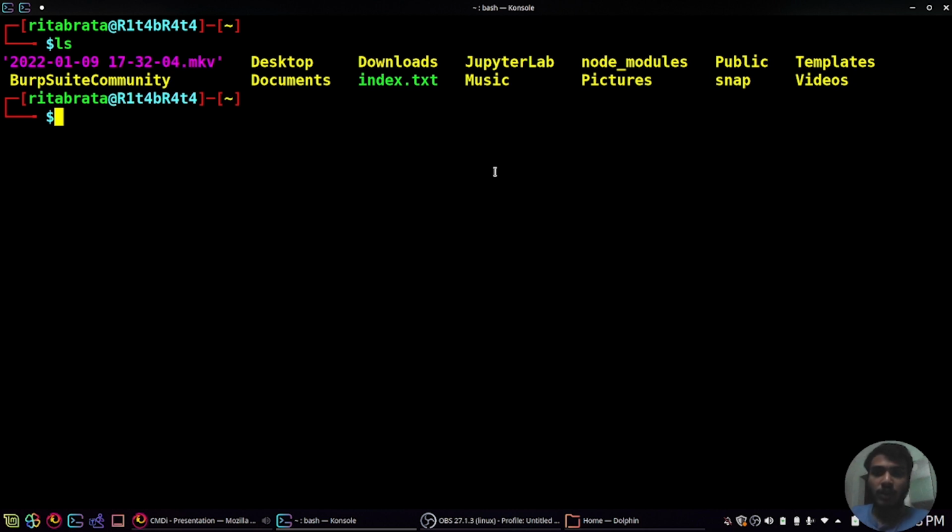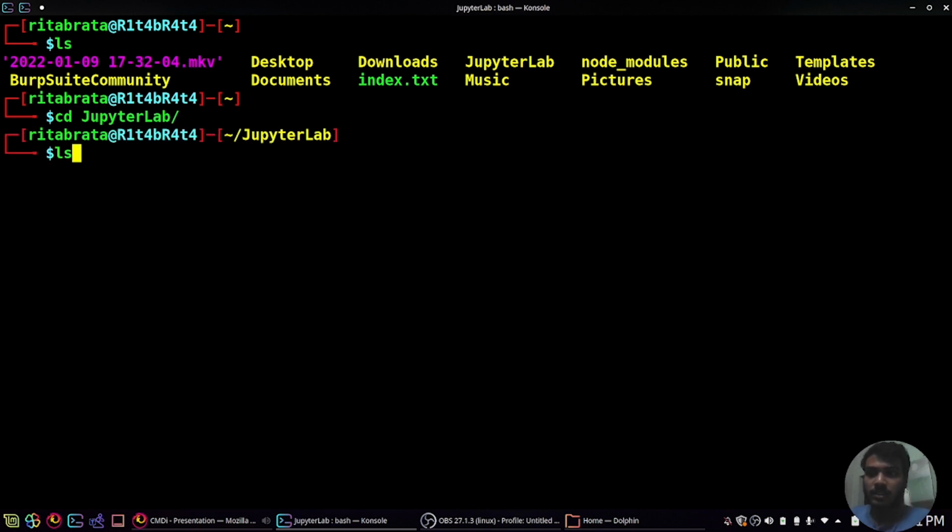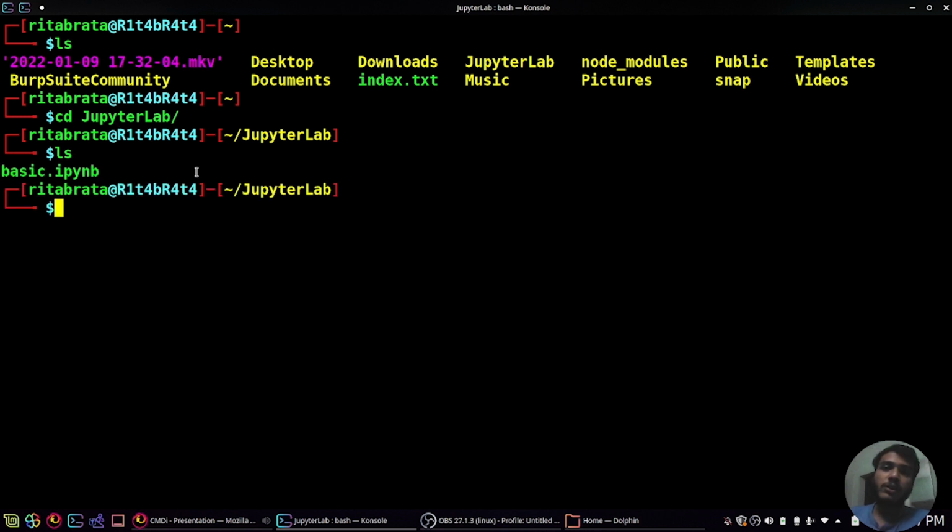Now if you want to change the directory to a certain folder, suppose you want to go inside the folder named JupyterLab, you will type here cd JupyterLab, and you can change your directory to JupyterLab, and you can see the contents using ls. Now if you want to revert back to the parent directory or to the previous folder, you can just type cd .. and you can go back to the parent directory.